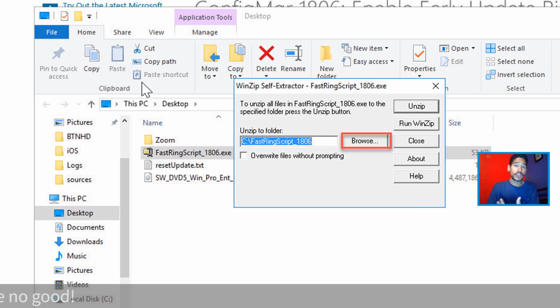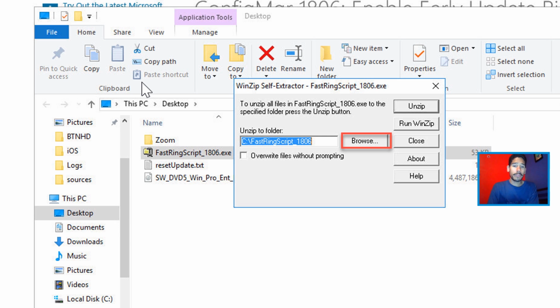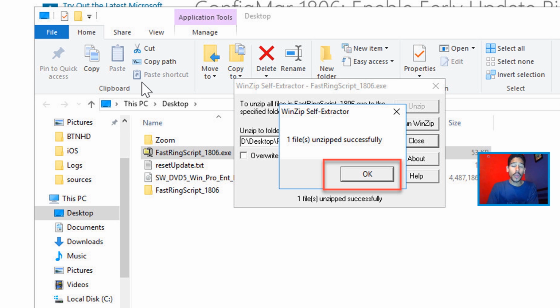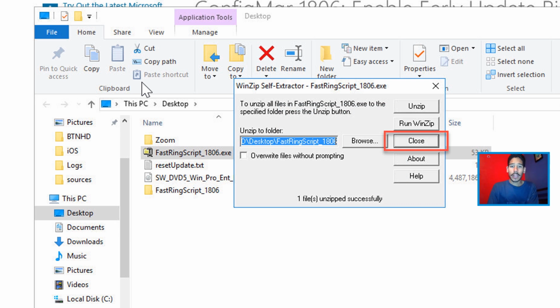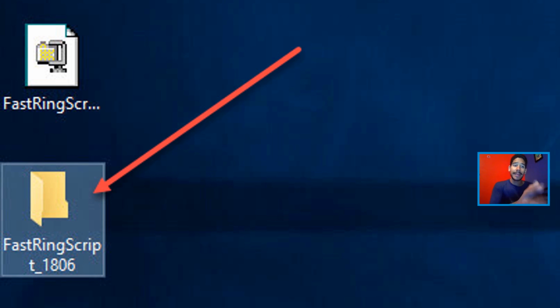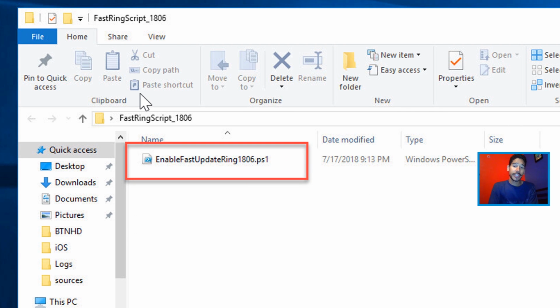For me, I don't want to drop it on the root of the C drive, so I click on Browse, and I'm going to drop it inside the desktop. And from here, click Unzip. OK, really short. Close it. And within my desktop, again, like I said, I relocated it to go inside the desktop. Double click on it, and you're going to see a PowerShell script.